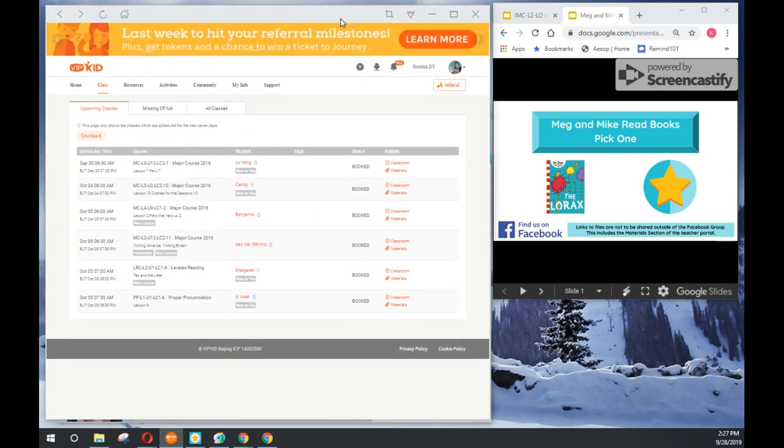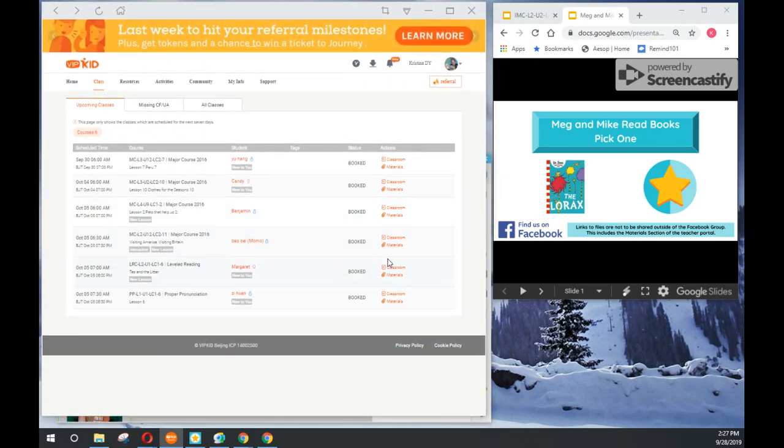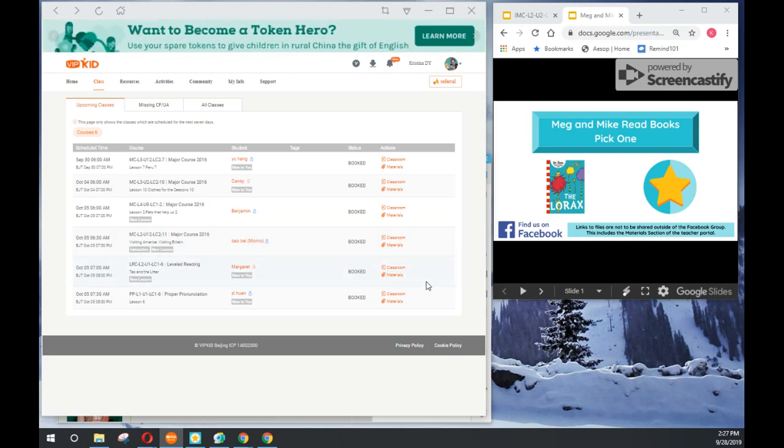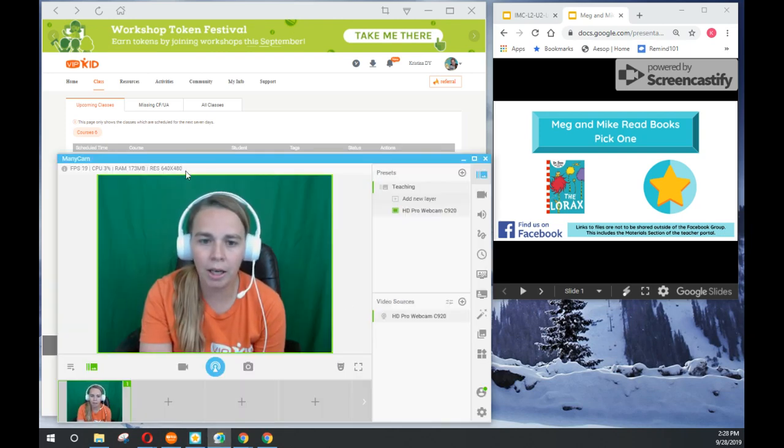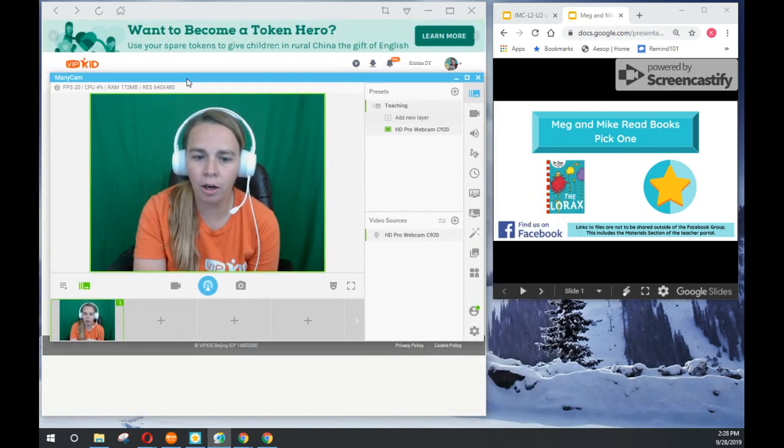Resize it however you need to where you can see them both side by side. Some people put it on top and on bottom, whatever is the easiest way for you to see them. It really doesn't matter. You kind of have to play around with it and see what setup you like best. Okay, let me open Manycam again, and now we're going to actually set up our Google Slides.